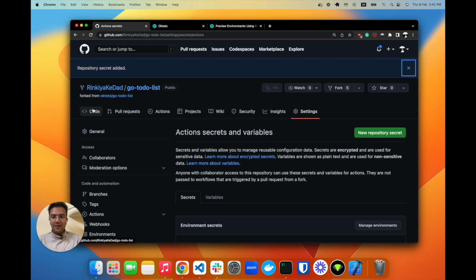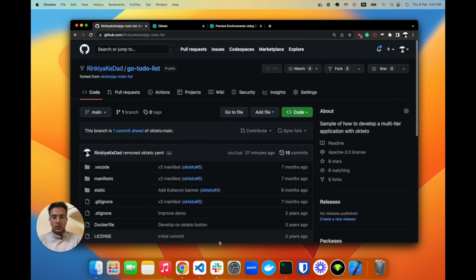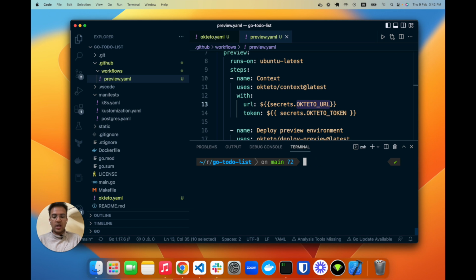Once we have both of these secrets, we are good to go, and what we are going to do is push our code so that GitHub is aware of this action, and this action triggers whenever we create a pull request. So I'm just going to commit my code.